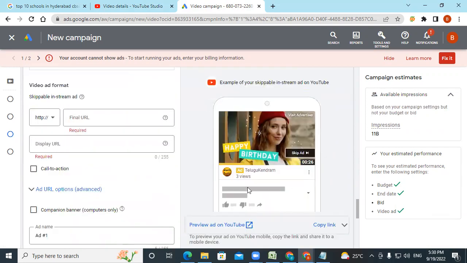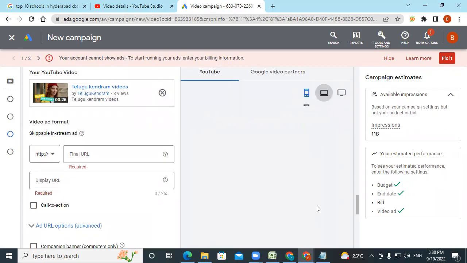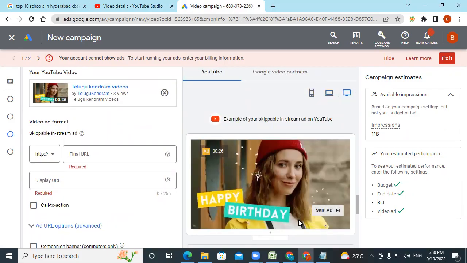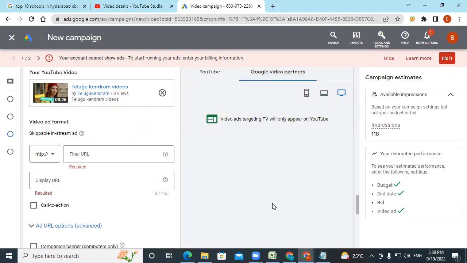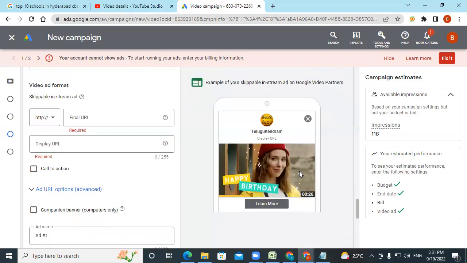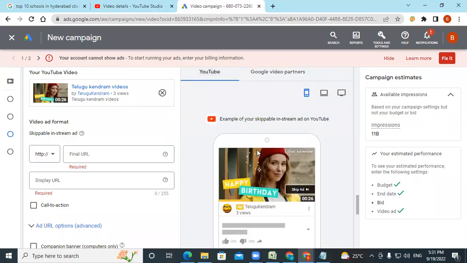This is how it works on YouTube: on the mobile version, desktop version, smart TV version. Okay. And how it appears on other Google video partners: in any other websites, blogs, mobile apps. Like this. So this is how you will see it on different platforms.